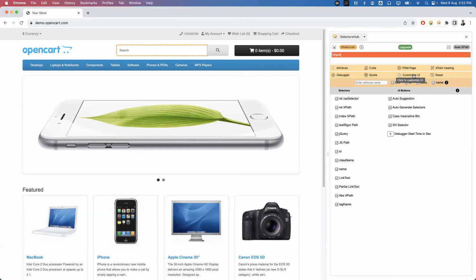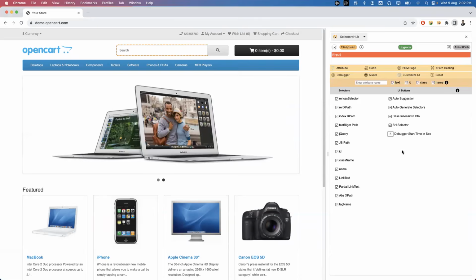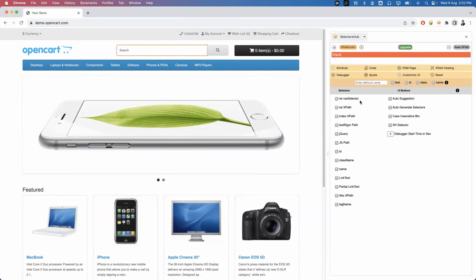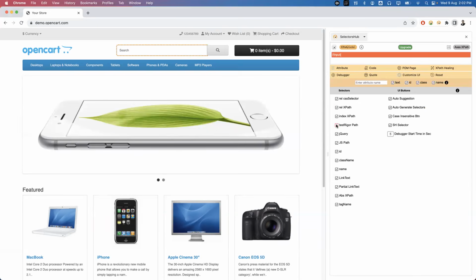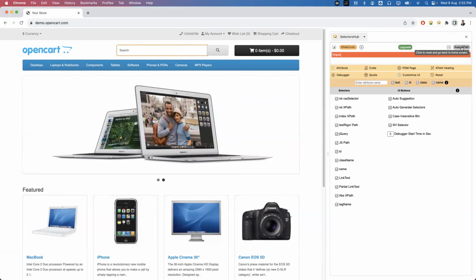So click on this customize UI and here it will provide you all the stuff, selectors and UI buttons. You can just look here. If you don't want to generate relative CSS selector, you can just uncheck it. Or if you don't want to generate other things, like JS path or jQuery, you can just uncheck. Okay. And test trigger path, if you don't want it, you can uncheck. And similarly, UI buttons, suppose I don't want the access XPath option here. We can simply uncheck it.